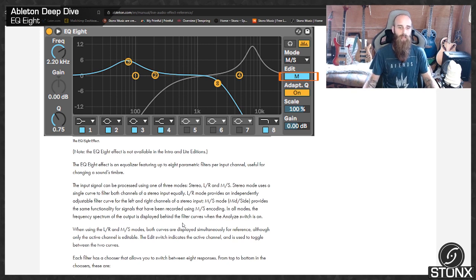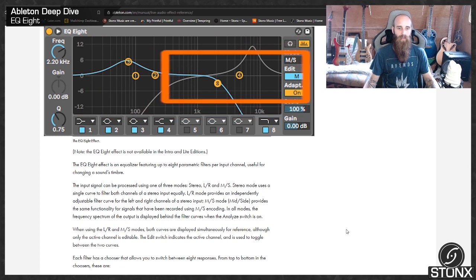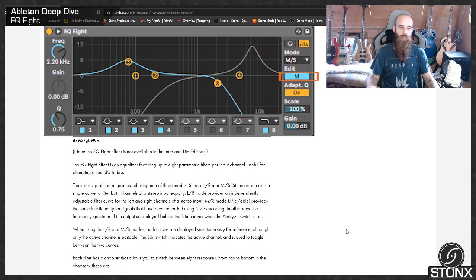In all modes, the frequency spectrum of the output is displayed behind the filter curve when the analyzer is switched on. When using the L&R and M/S modes, both curves are displayed simultaneously for reference, although only the active channel is editable. The edit switch indicates the active channel and is used to toggle between the 2 curves.